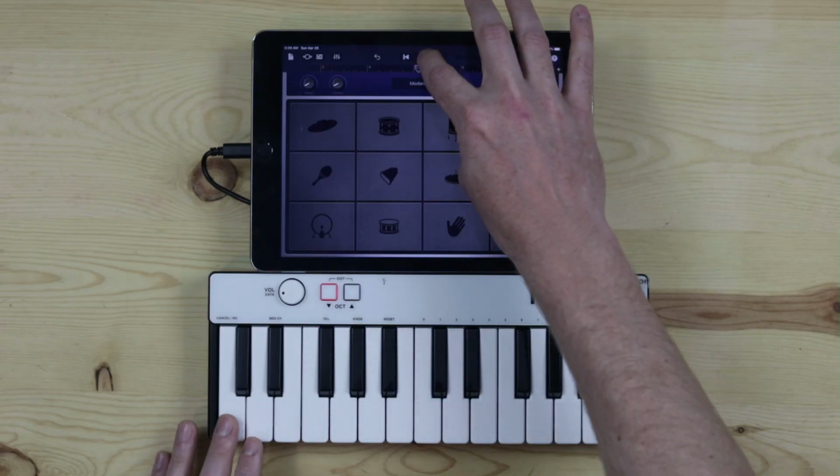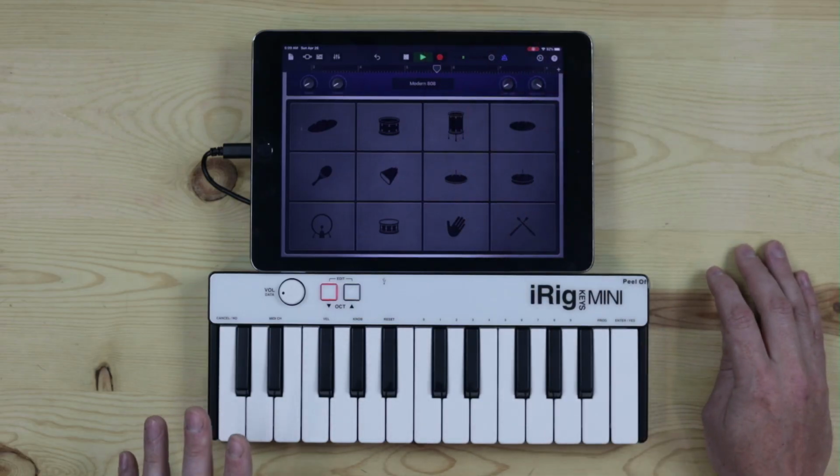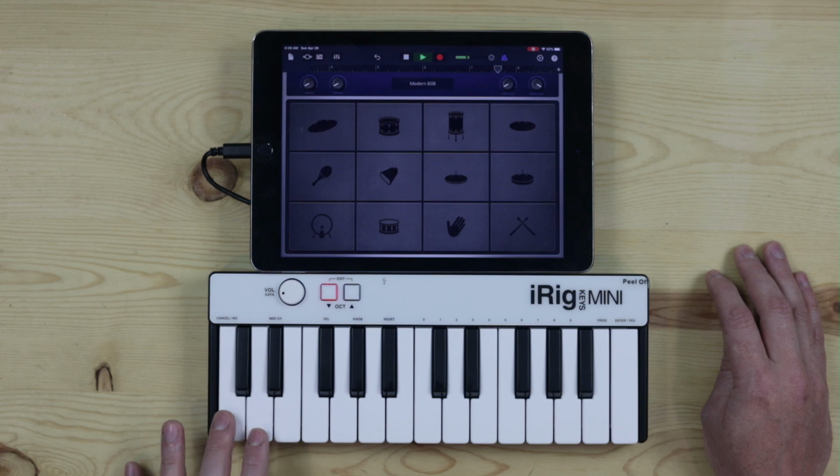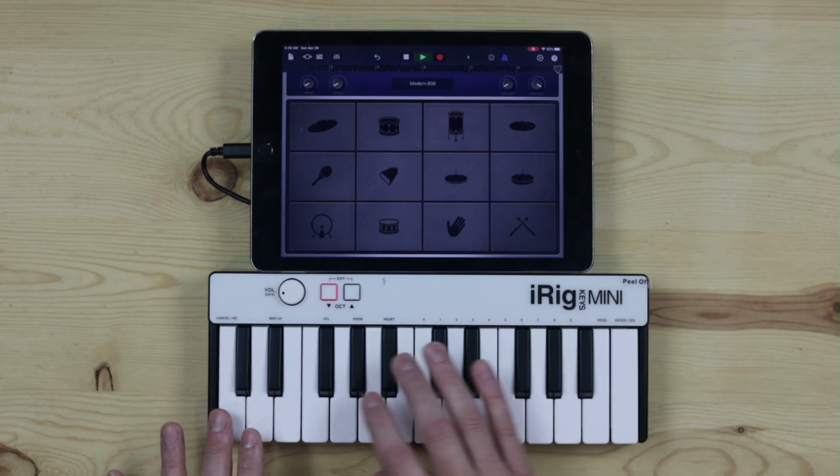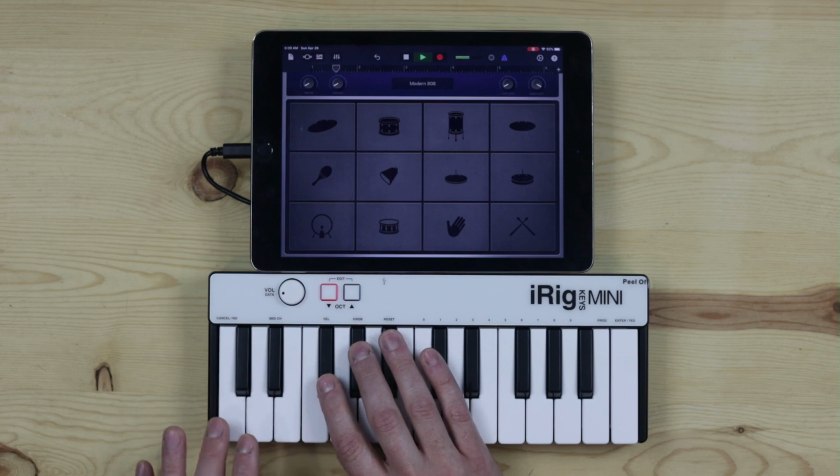Let's just play kick and snare together. So it should be kick on 1, snare on 2, kick on 3, snare on 4. Ready? 1, 2, 3, 4.